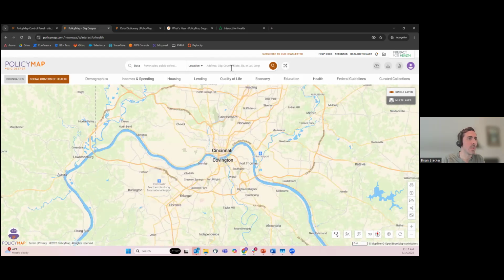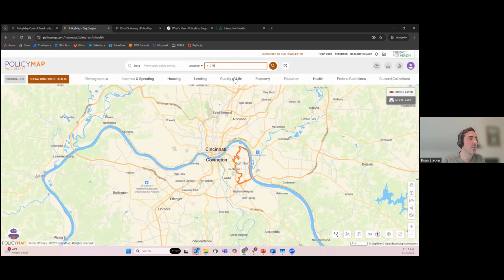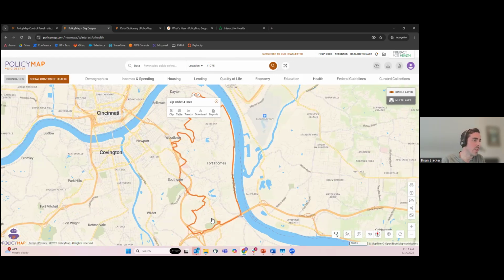One of the key pieces of functionality in PolicyMap is this location search, which is just above the map window. In here, you can search for a specific address, or a city, a county, or a zip code. I'll do a zip code within the region and click on that one. It'll zoom to zip code 41075 and show me the boundary for that zip code area. We'll come back to some of these buttons once we have some data on the map.